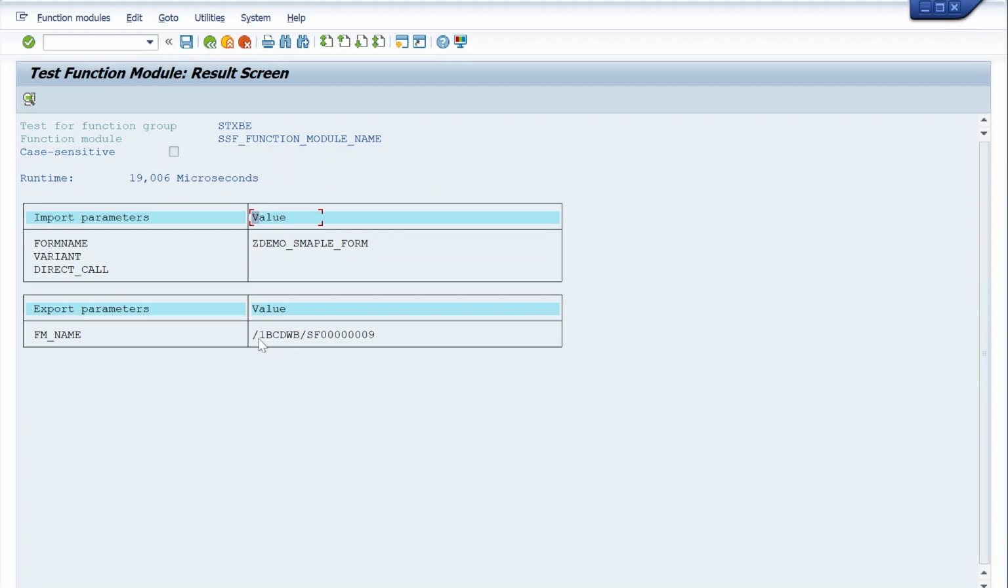So what is the output? Exporting parameter, what is it returning? Function module name. It is returning the function module name, right? So if you execute in the test system, it will automatically give a different function module. If you execute in the production system, it will give the function module which is generated in the production system automatically. Okay.